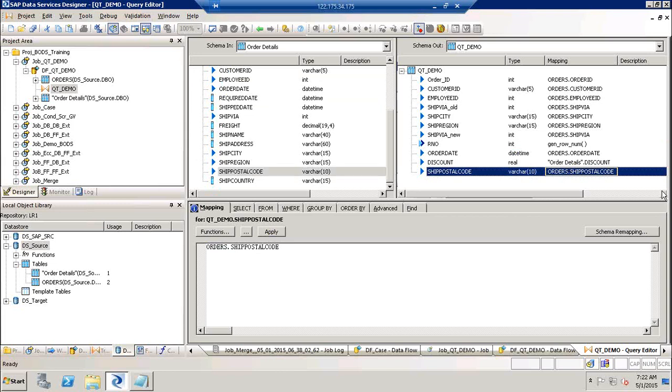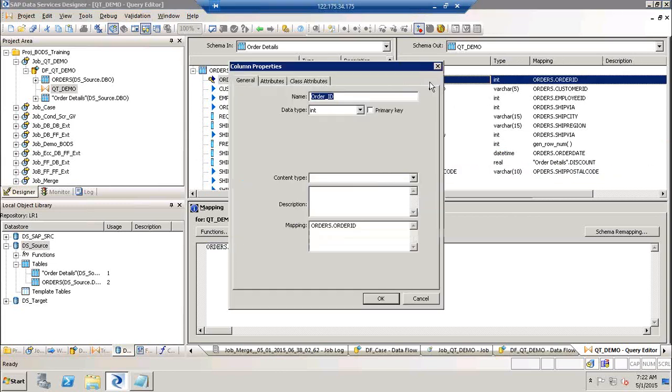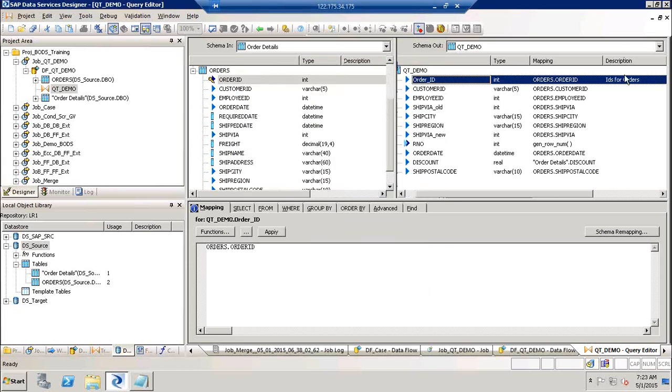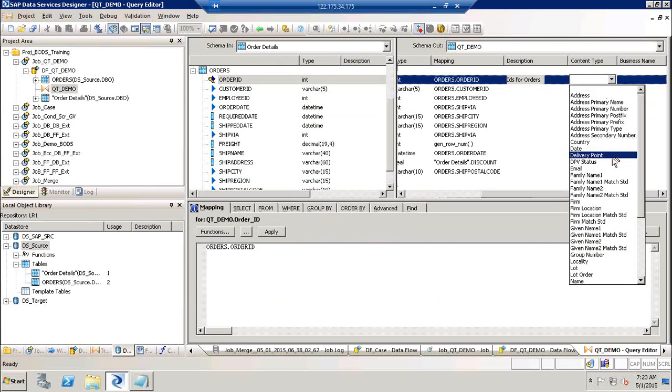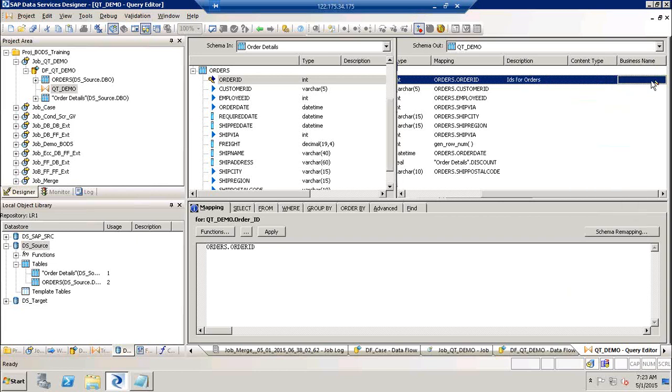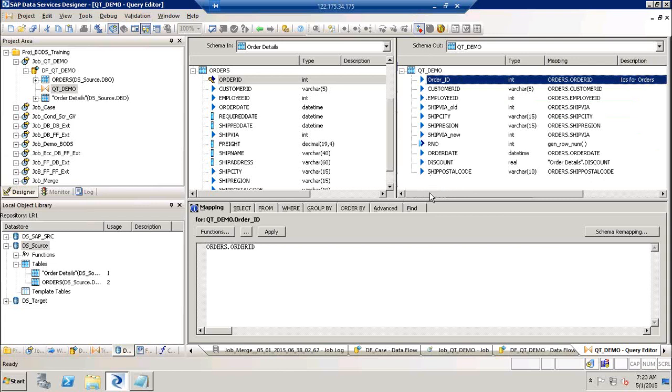So this is my mapping, and if there is any description on a column level, like IDs for authors, you can maintain it here. Sometimes your SAP tables will have these descriptions. And if it has some particular context, for example if it is a date, it has a predefined structure, so you can define the context, and you can also utilize a business name for that. So these are the different options that you have here in the schema out.